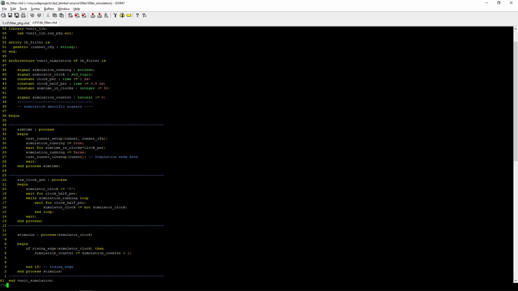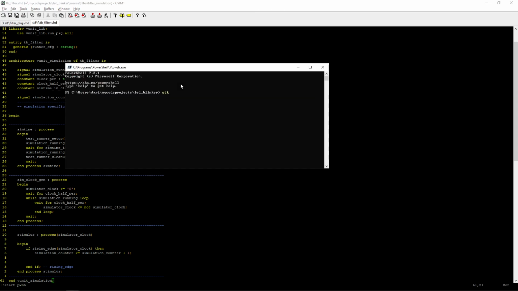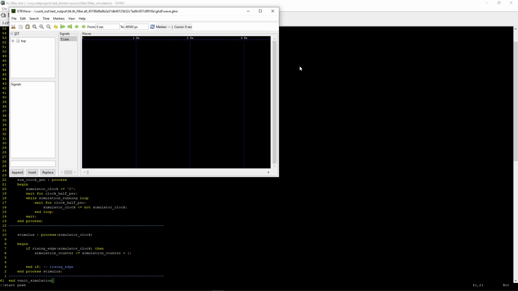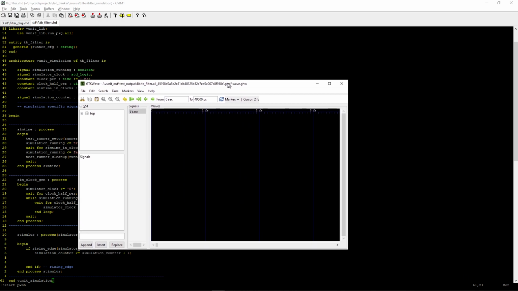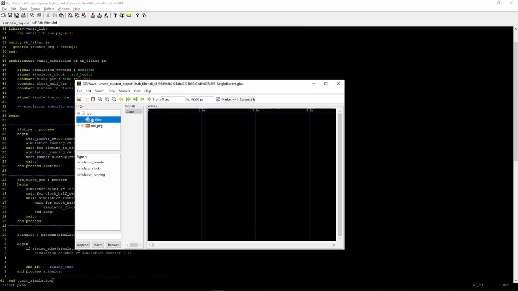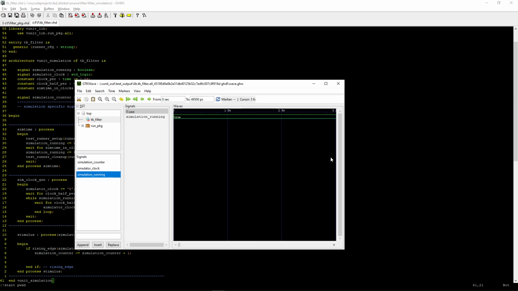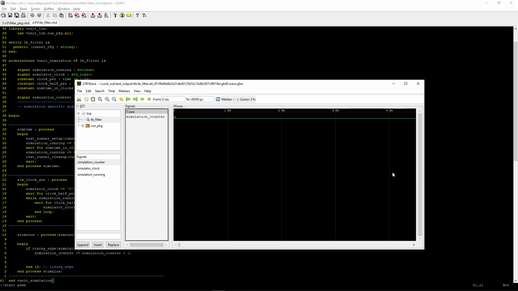Now, next thing that we're going to do is we're going to open a new PowerShell with which we're going to open a GTKWave. So GTKWave vunit_out test_output db filter and VHDL and wave.ghw. We no longer luckily need this one. And now this is the empty test bench that we have just created. Now, as we open it, we can see, actually, we don't need that. We only want to look at the simulation counter right now.